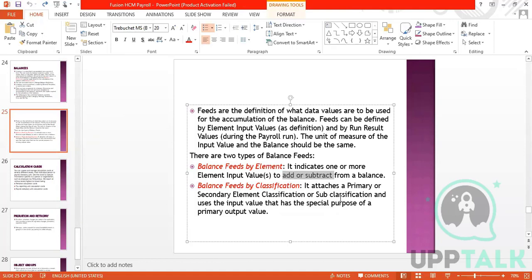Balance feed by classification means it attaches a primary or secondary element classification or subclassification and uses the input value that has a specific purpose for primary output value. That means balance feed by classification has a specific purpose, which I will show you in the application when we work in the instance.